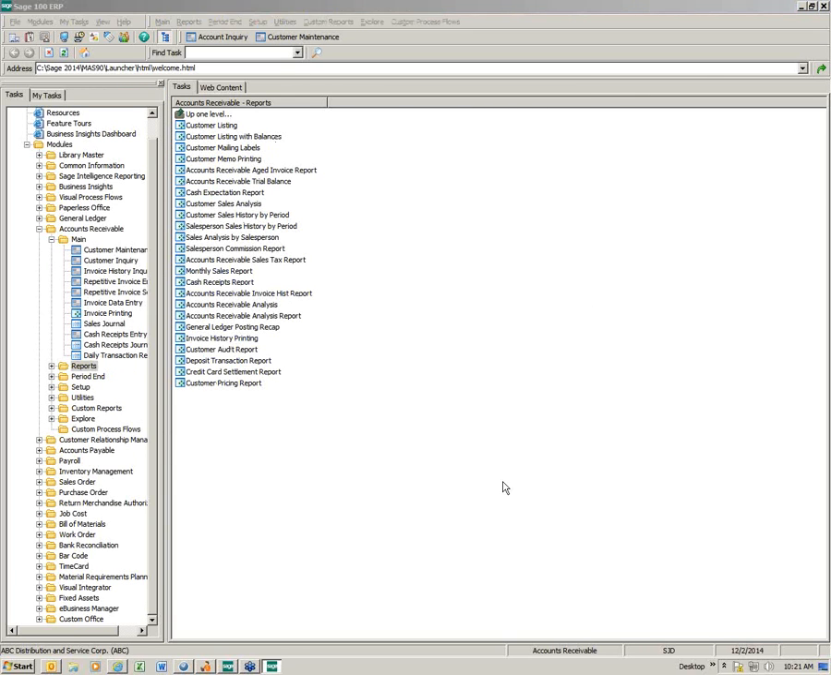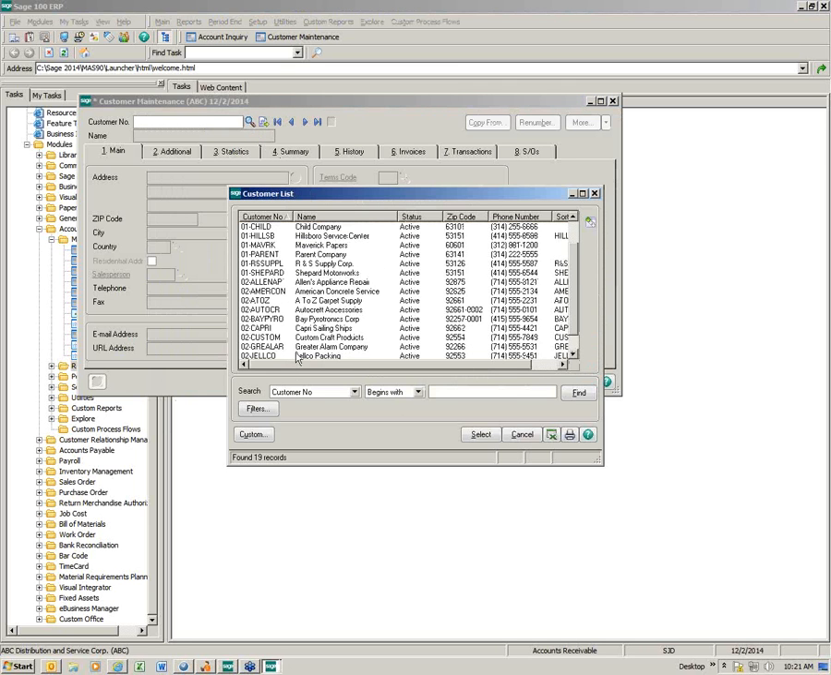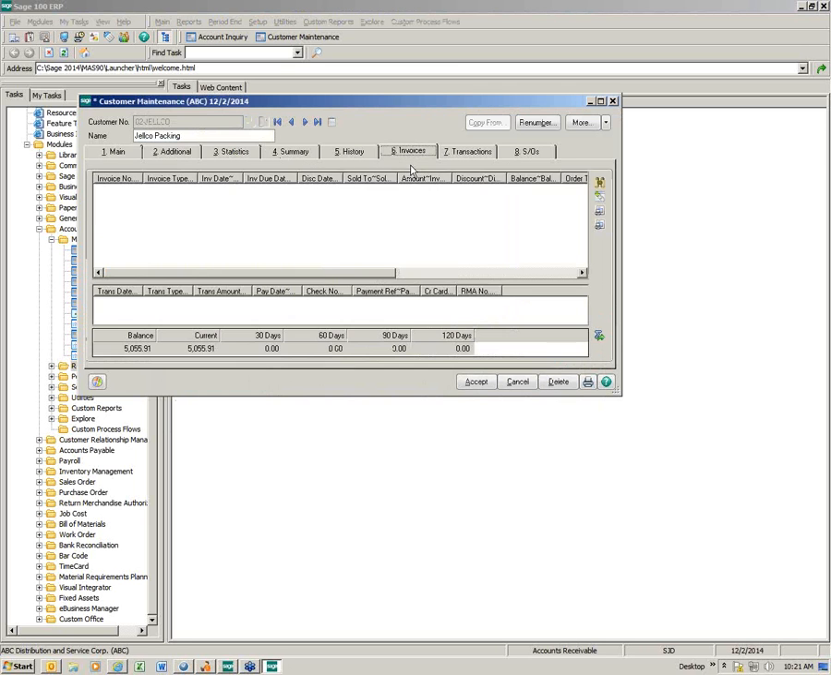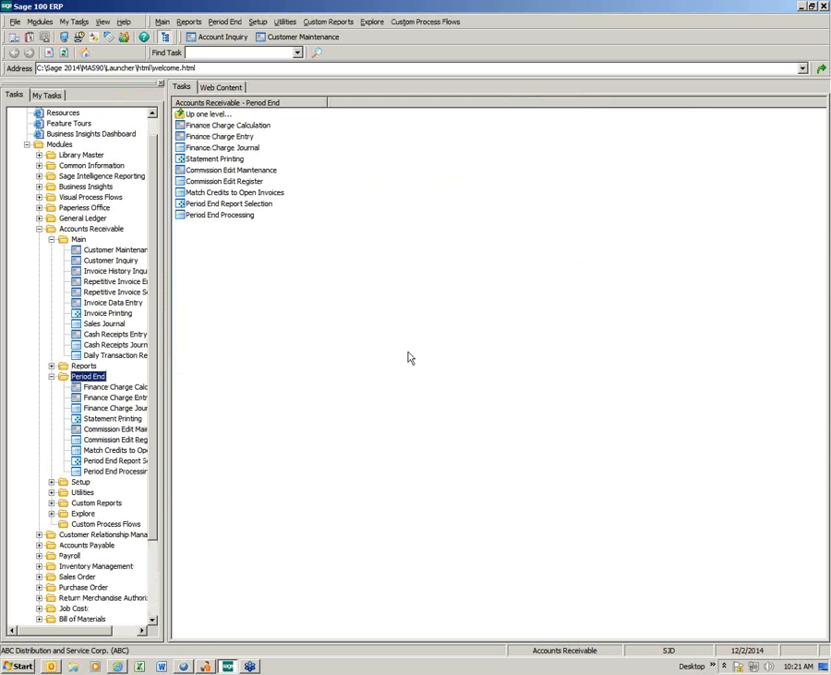Let's go back up to customer maintenance, and let's pull up another customer so you can see that we have this guy right here. We're going to go to our Invoices tab, and we have two invoices, a credit memo and a regular invoice that need to be applied against each other. Okay, so method number 3. How do we handle method number 3? Well, you can go to period end, and you can do this function here, match credits to open invoices.